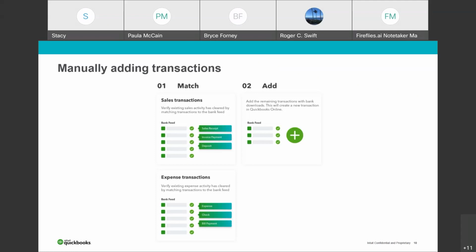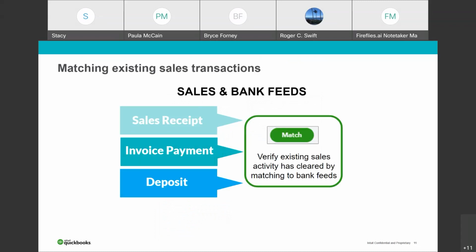The second thing you can do is add a transaction. And as Stacy mentioned, this is really common for credit card transactions, or credit card bank accounts, where you're using bank feed as the transaction point of entry. So you're waiting until you see the transactions come in through the bank feed, and then adding a payee, adding a category, and recording the transaction in the books directly from bank feed. So that's the match versus add. And we've got some examples here of transactions that follow a pattern as far as what we use match most commonly for versus add.